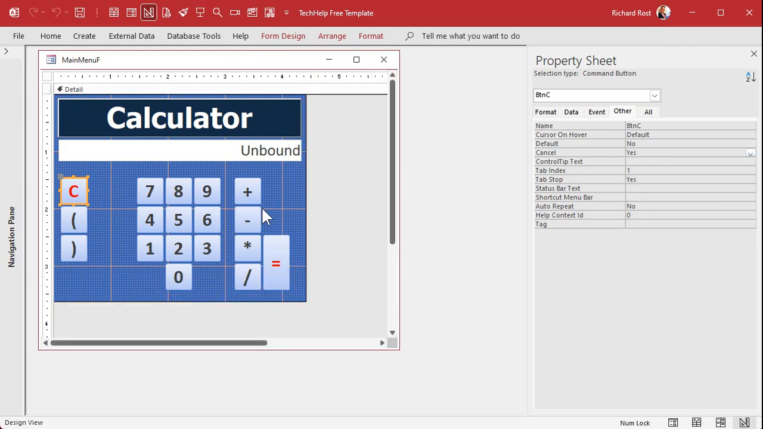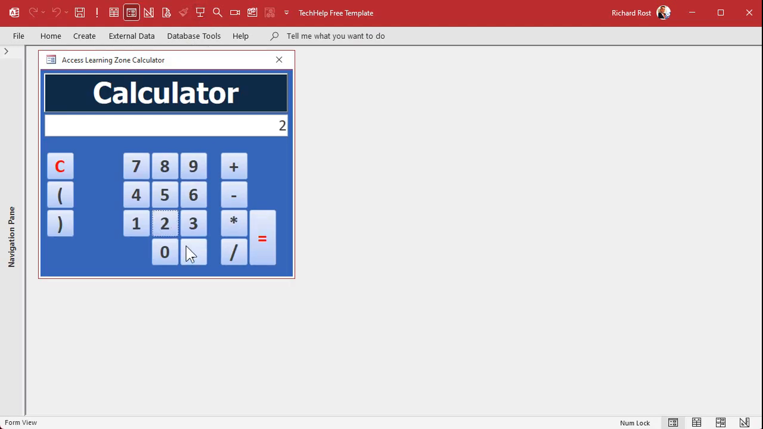All right, what else do we need? How about a decimal point? Copy one of these guys, copy, paste, slide it down here, put a decimal point in there, and the caption, right? And we'll make this guy button decimal point, or whatever you want to call it. Save it, close it, open it, right? 2.3 times 6 equals, there you go.